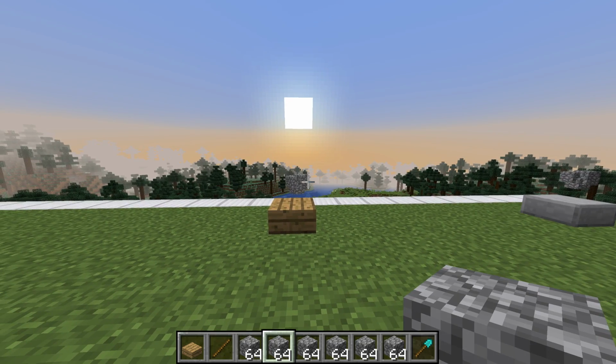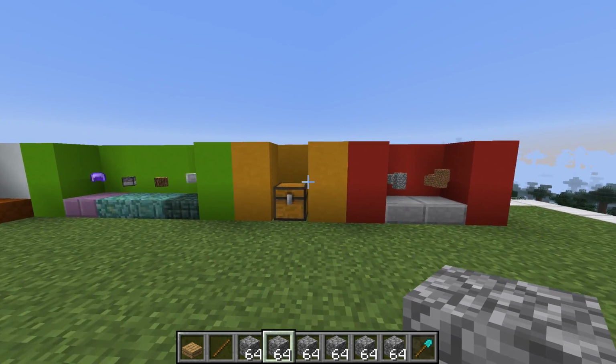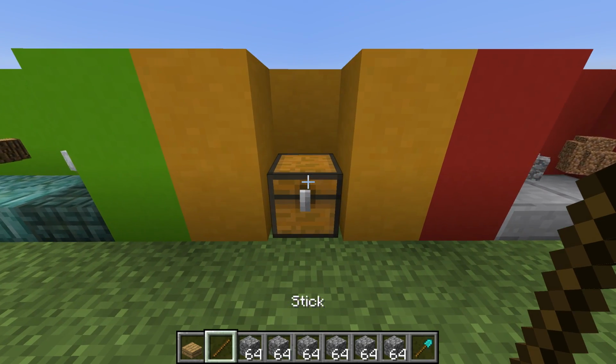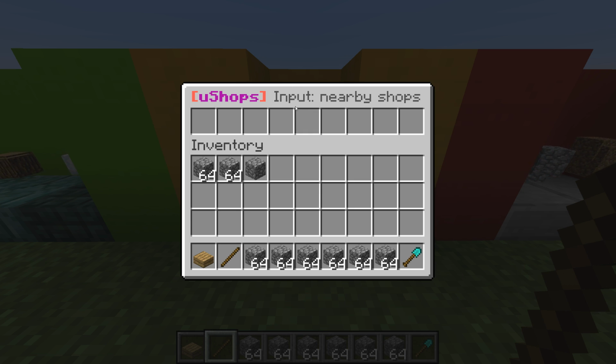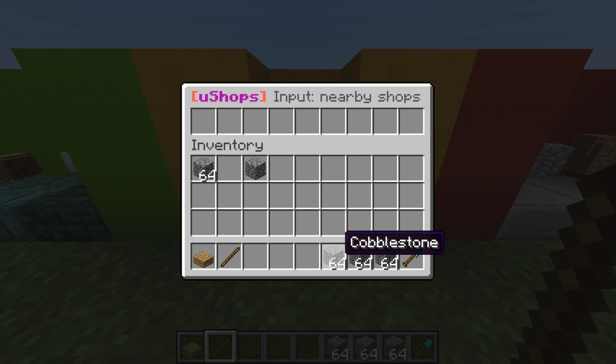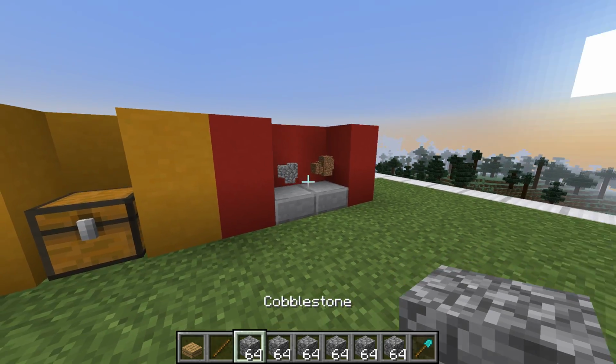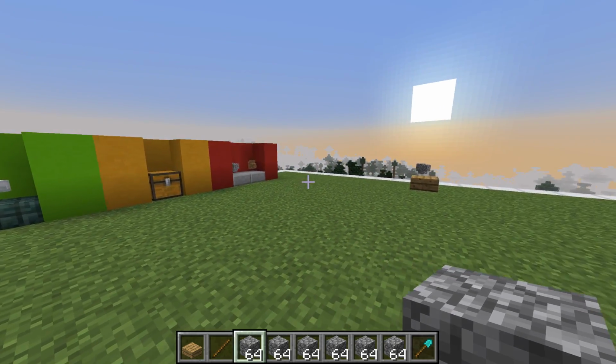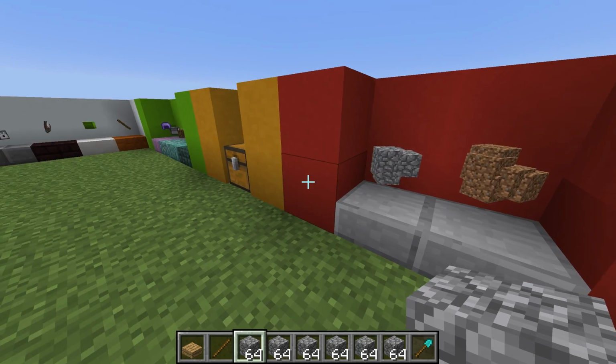If I'm too lazy to do all of that, I can go over to any chest, right-click it with a stick to open the shop input menu. So through here, I can do the same thing. I click on an item, and it automatically gets sent to any shops that I own in a 32 block radius, which sell that item. And of course, it supports shift clicking. The radius is configurable in the config file, of course, so you can set it to as far a distance as you like.